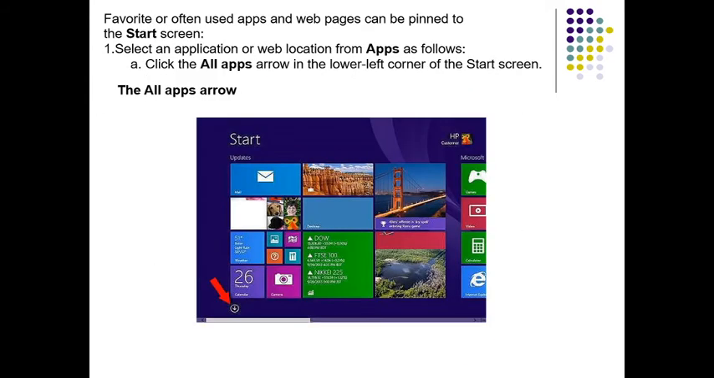Okay, next desktop settings in Windows 8 is favorite or often used apps and web pages can be pinned to the start screen. How to pin the apps and web pages to the start screen? Okay students, so for that let us go step by step. First step, select an application or web location from the apps as follows.